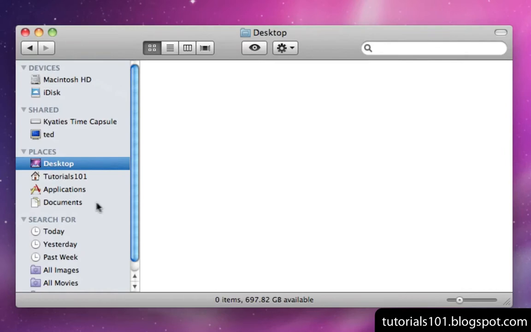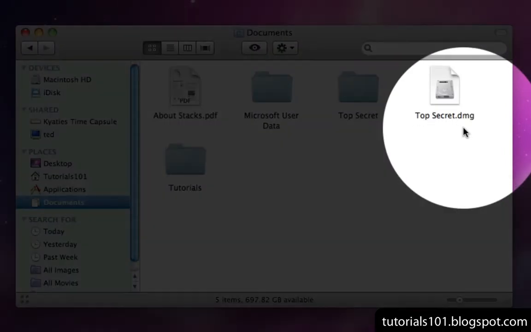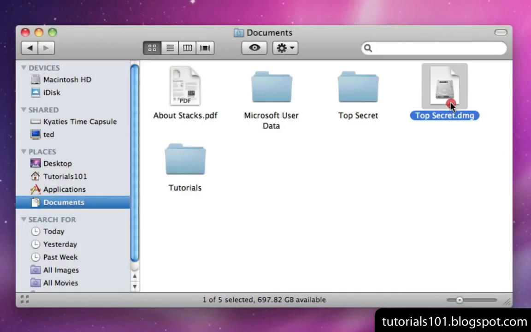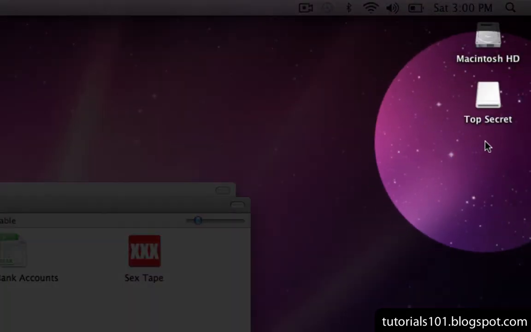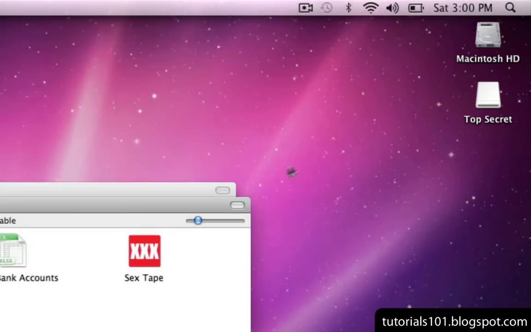You'll find the disk image in the folder that you chose to save it in. Double-click on it, and you'll see that it requires a password before you can continue. Enter your password, and click OK. This will mount the disk volume onto the desktop.